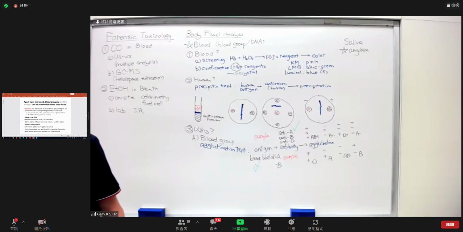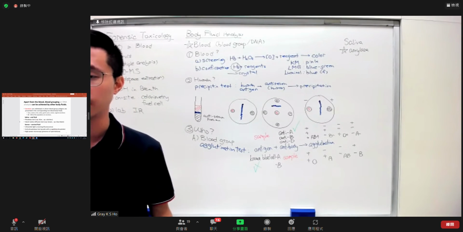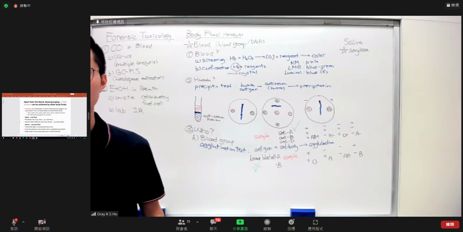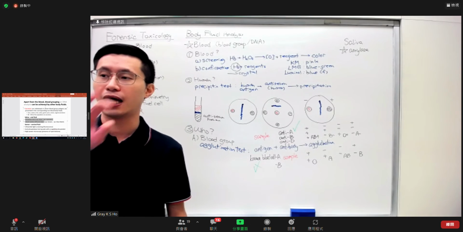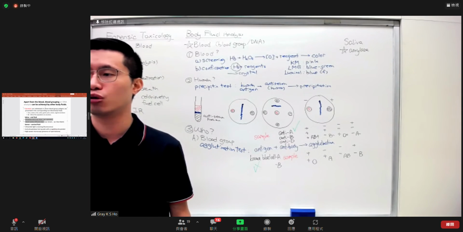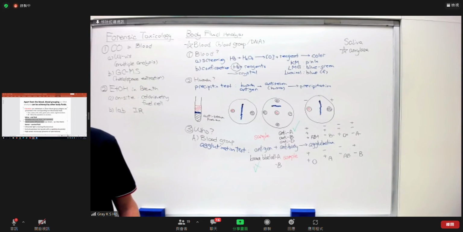For the details, I'm not trying to bother you, but I just want to tell you the differentiable characteristic: the two tests are targeting the amylase by adding in starch. With the starch being digested by amylase, then probably you will see a positive result of certain kinds of color change.